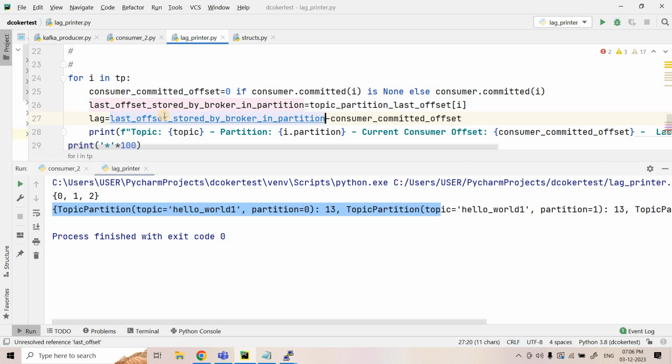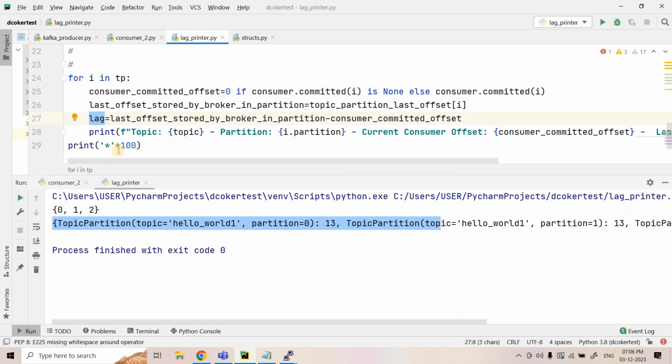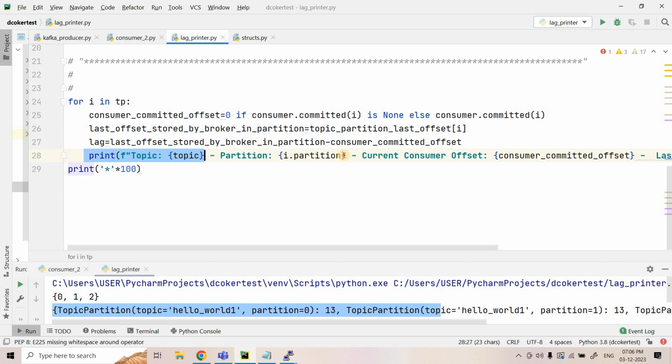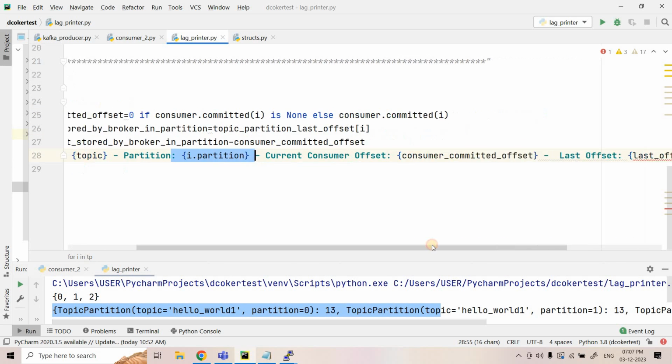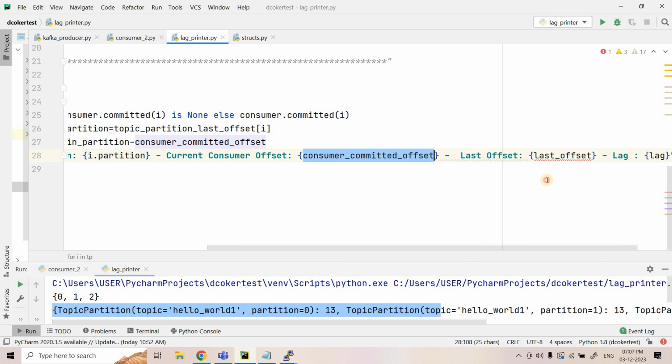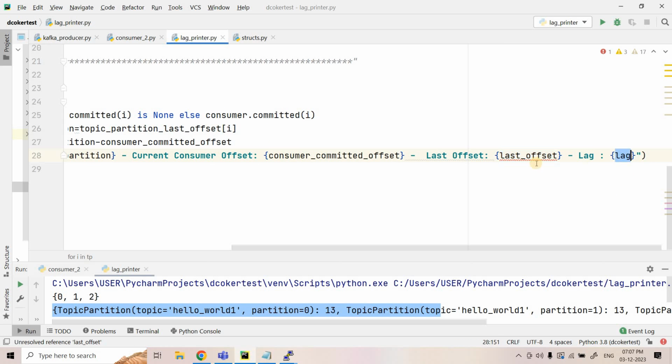We can simply subtract those two to get the lag, right? And here we are printing the topic name, the partition, the consumer committed offset, and the last offset, and the lag is basically the difference between the consumer committed offset and the last offset. Obviously, last offset is greater than or at least equal to the consumer committed offset. Consumer committed offset can never go beyond last offset, because last offset is nothing but up to where the producer has produced the message for that partition. The commit offset cannot go beyond that, right? So this is how we are printing it.